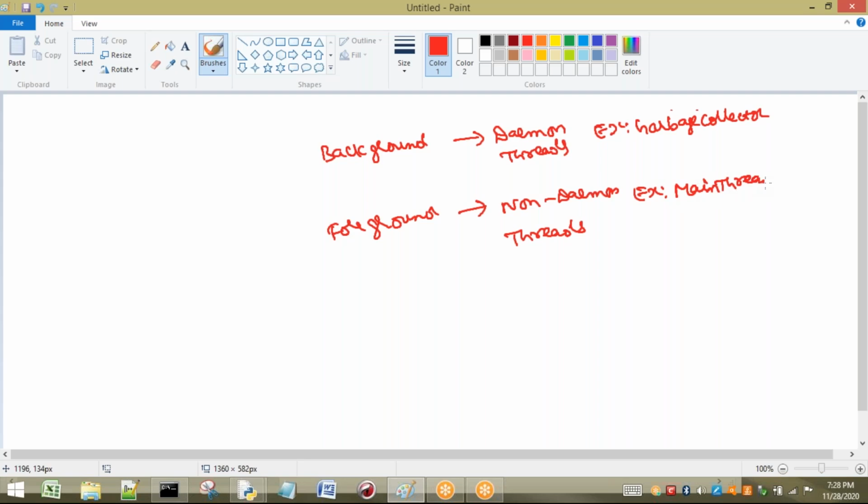Right. So what is the use of these daemon threads? Why do we create daemon threads? The main purpose of a daemon thread is to give support to non-daemon threads. That is the only purpose of daemon threads. Let us consider, if there are no non-daemon threads in your program, then what is the need of daemon threads? The purpose of a daemon thread is to give service to the non-daemon thread only. But if there is no non-daemon thread, then automatically there is no need for daemon threads.